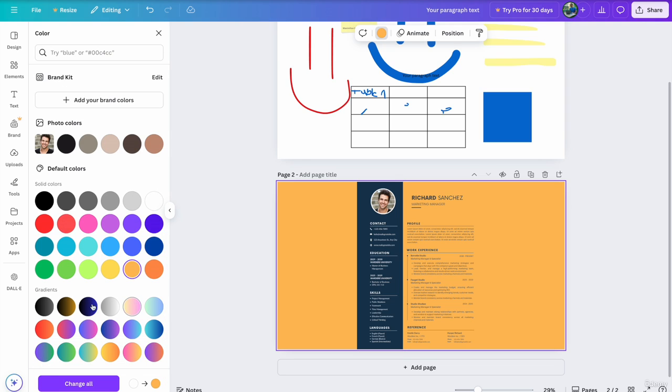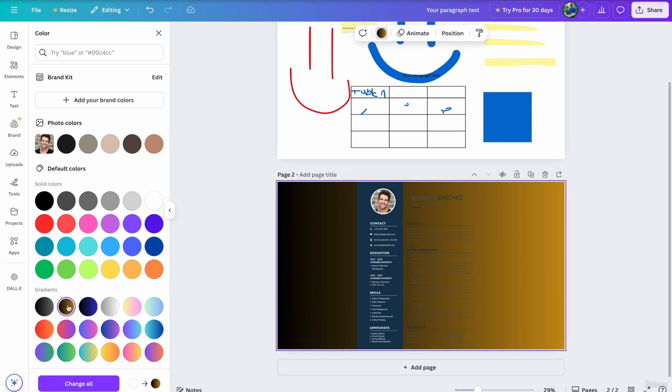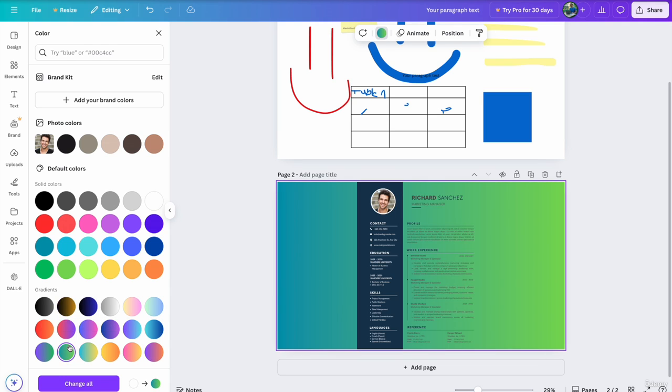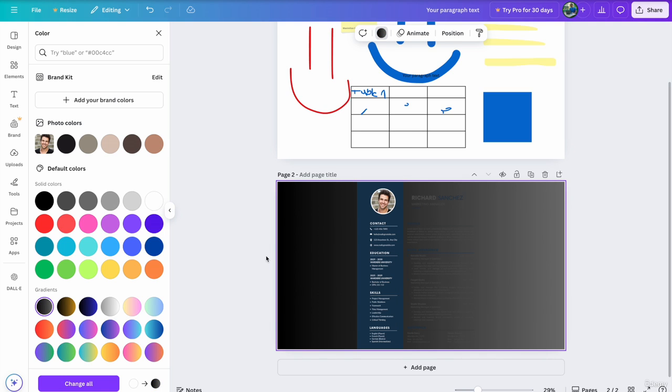But you can also use different gradients. So you have black on the left hand side and orange on the right hand side, for example. Or blue and green. Or red and orange. Or, well, black and gray, so to say.